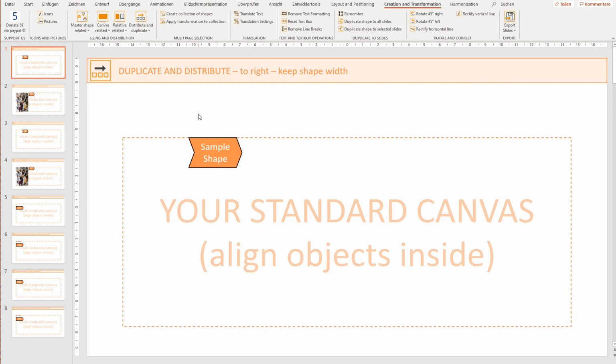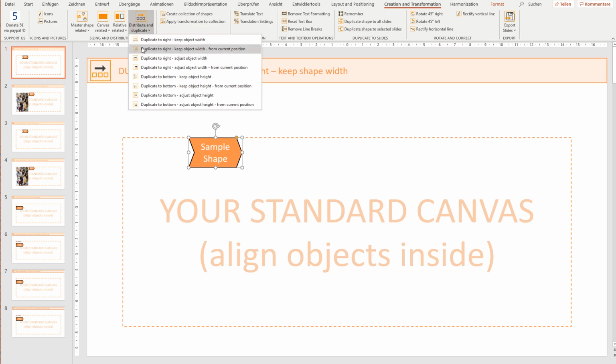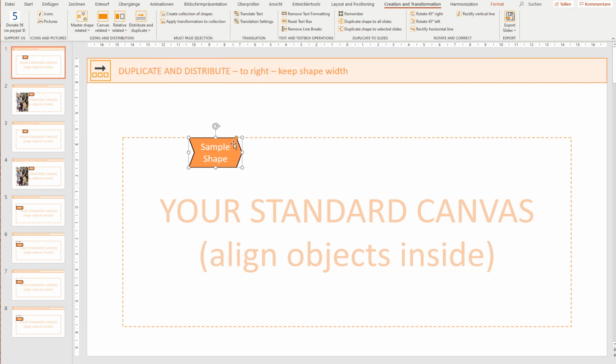If you want to create a sequence of shapes, for example, you need not just one arrow but 5 arrows, and they should be distributed across your canvas. You can use the duplicate and distribute functionality, where you can find in total 8 functionalities you can use to just perform this, and I'll take you through all steps of those.